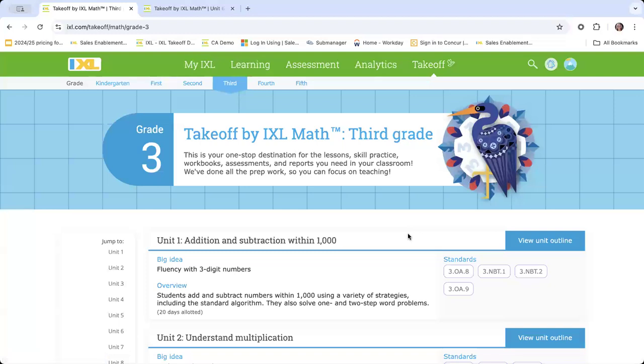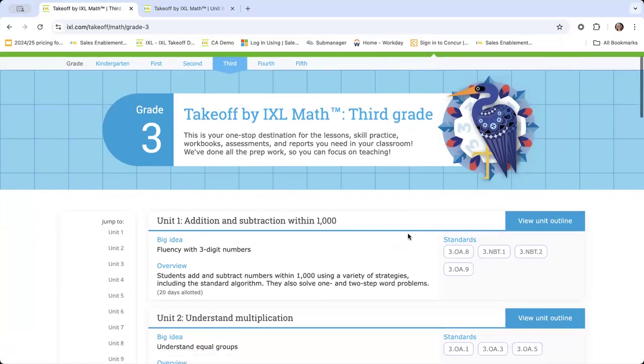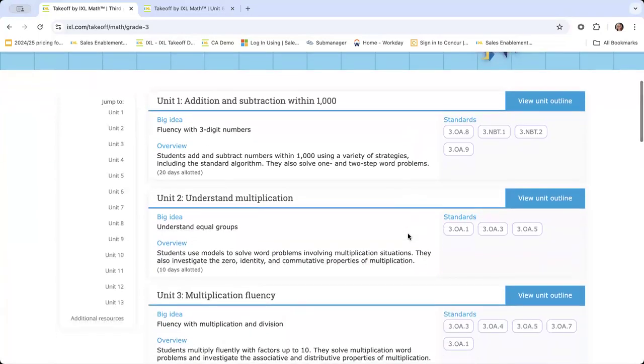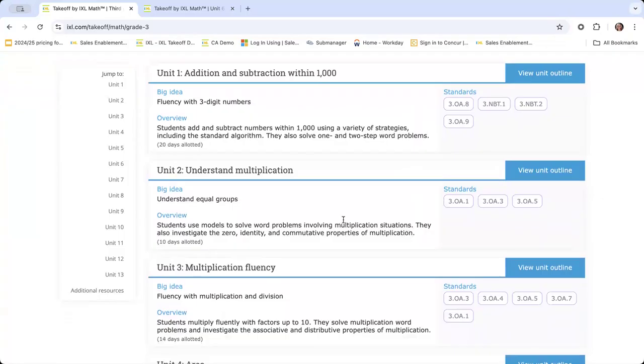And now that we're on the third grade landing page, by scrolling down, you'll see the particular scope and sequence for this grade level. And you'll also find the number of units by looking at this left-hand sidebar. Each Takeoff unit is aligned to the California state standards, and you can see those identified here and also connected to the big idea. You'll also find under this overview section an overview of what students are learning, as well as the number of days allotted, so that the entire curriculum can easily be implemented within a typical school year.